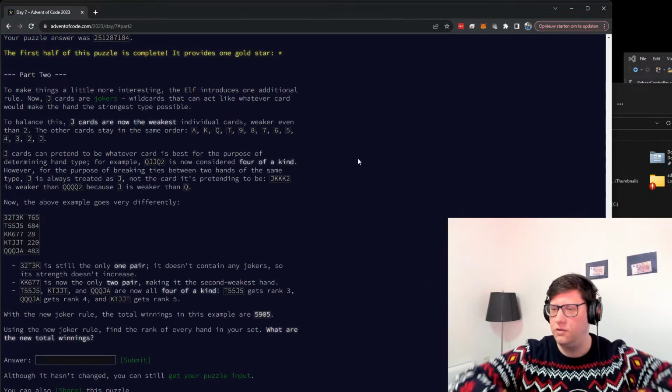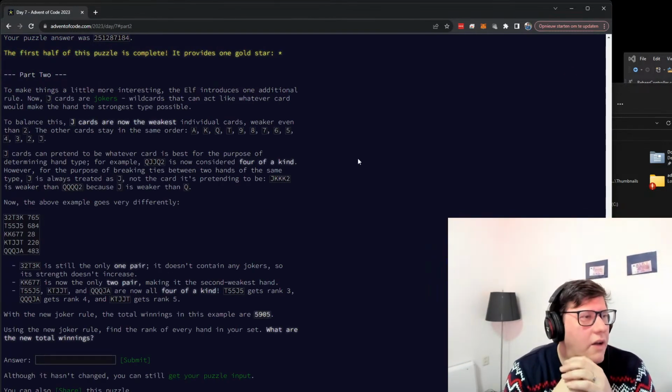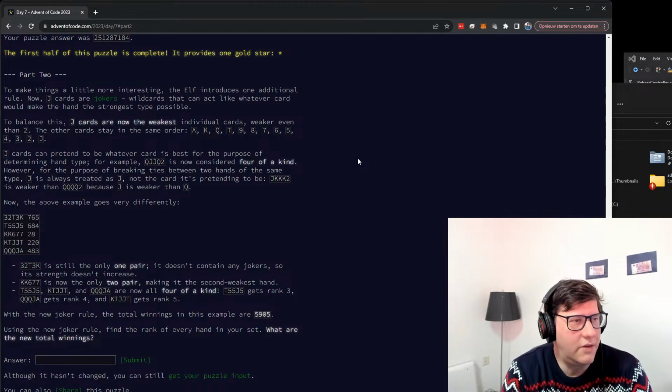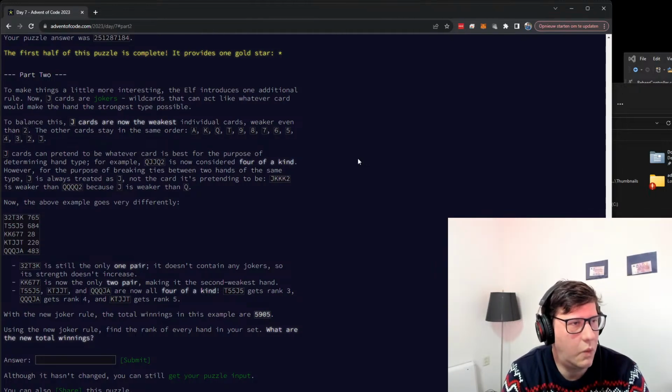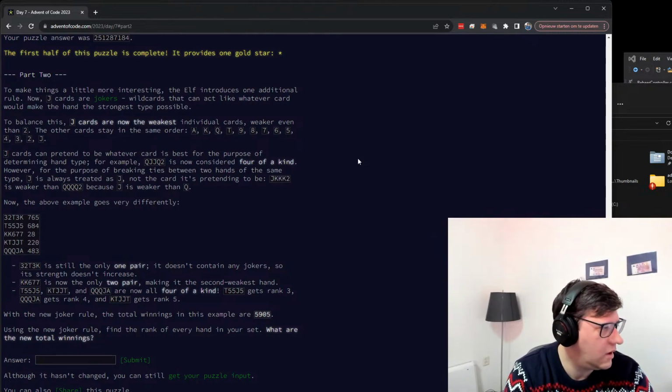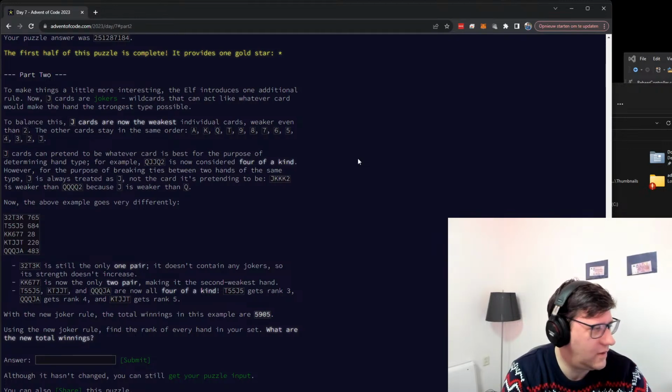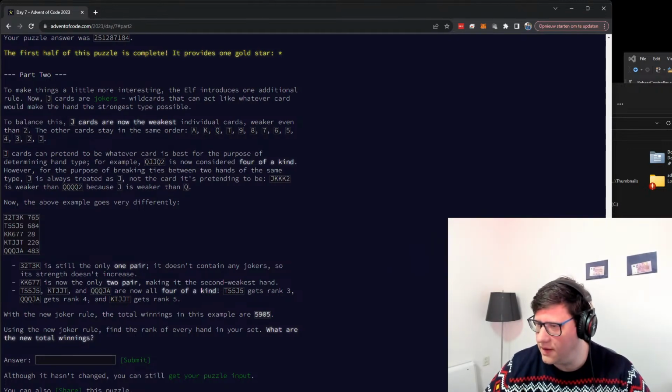Let's continue to part 2. To make things a little more interesting, the elf introduces one additional rule. Now J cards are jokers. Wild cards that can act like whatever card would make the hand the strongest type possible. Okay, let's see. Today is all about implementing rules. No surprises.